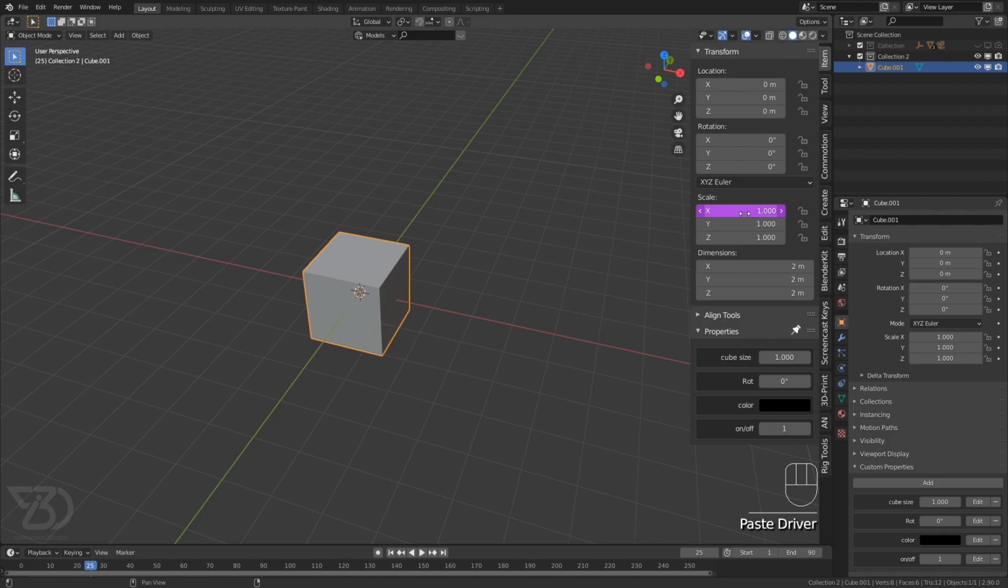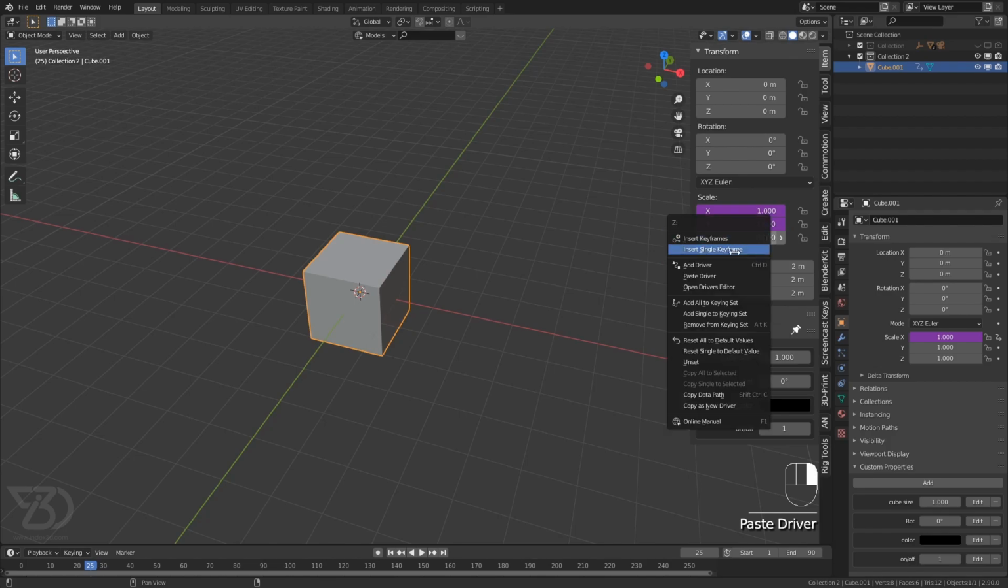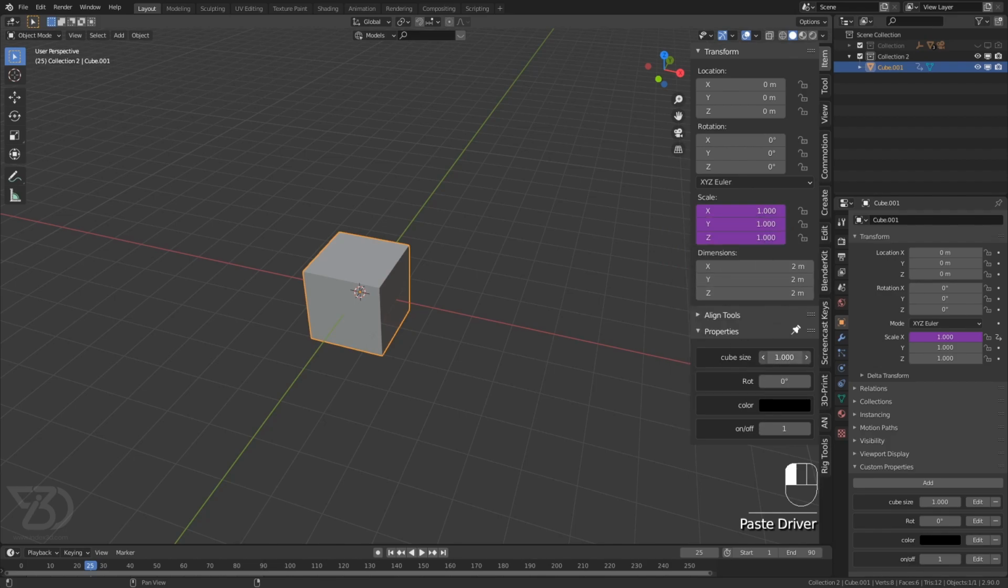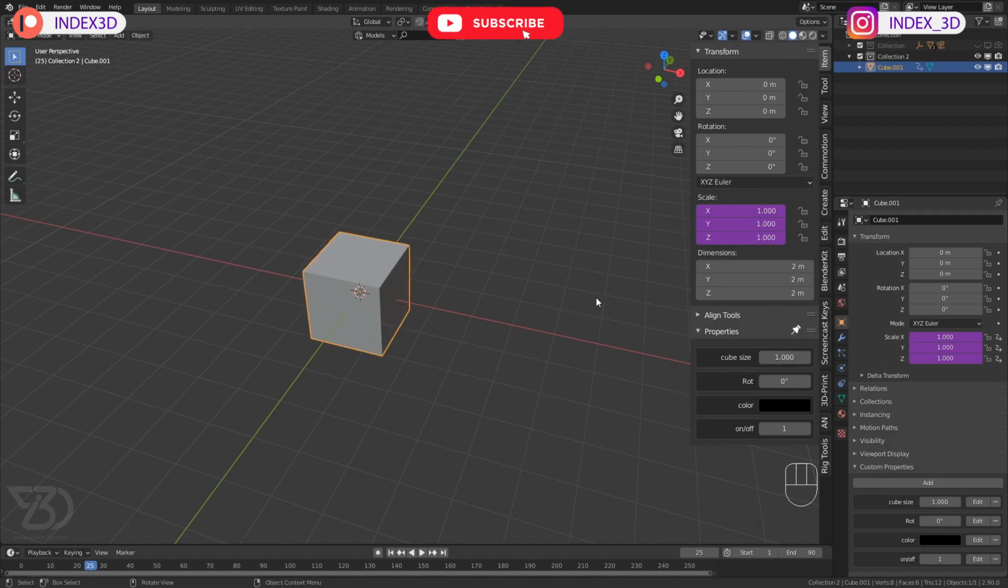So if I paste it over here, it will turn purple. So now we can see, we can control this, and we can paste it two more times, like paste again, and then paste again. See, so now we can control this like that. It's pretty easy. And then we can do the same with the rotation.